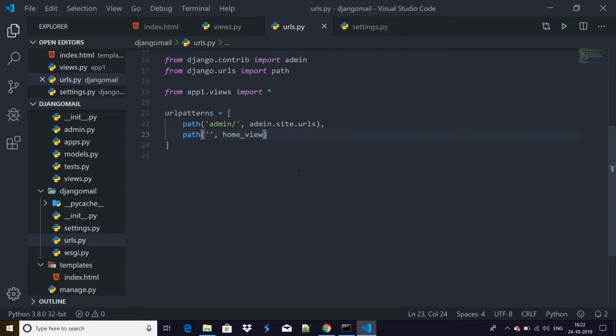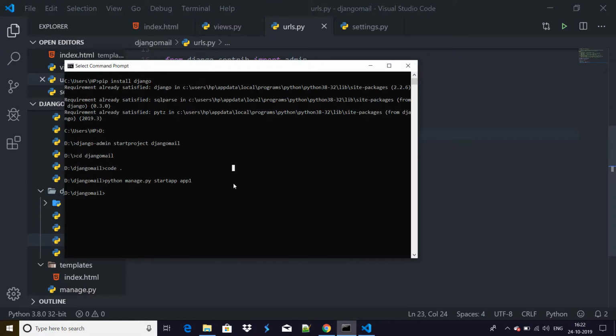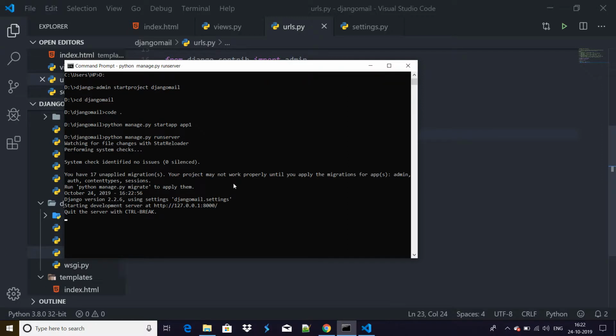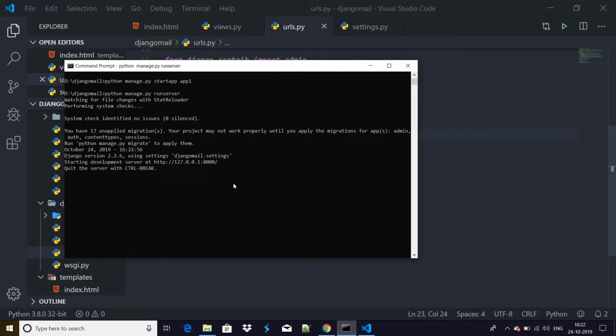Now we can run our app. So we need to run a command in cmd, which is python manage.py runserver. This command will start a server for our project, and now we can navigate to localhost 8000 in our browser.